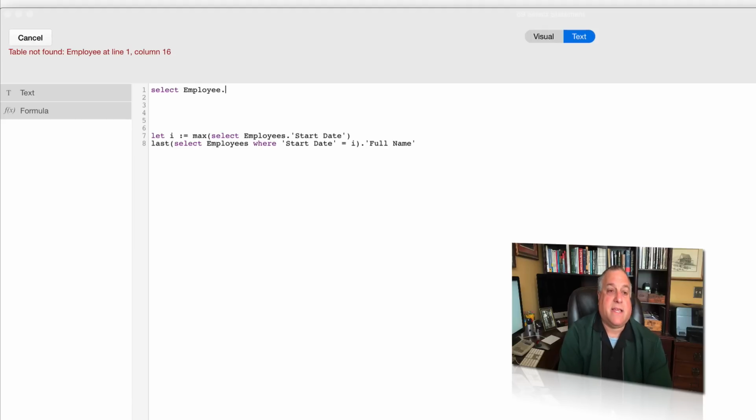We want to select the start date field in this table. Remember, if you're getting a table not found or a field not found error, probably misspelled something. So let's correct that. We want to select this table, this field. We want the highest or most recent value in that field, and we want the last record that has that value in that field. And we then can specify the name of the field we want to return, whether it's the full name or something like that.